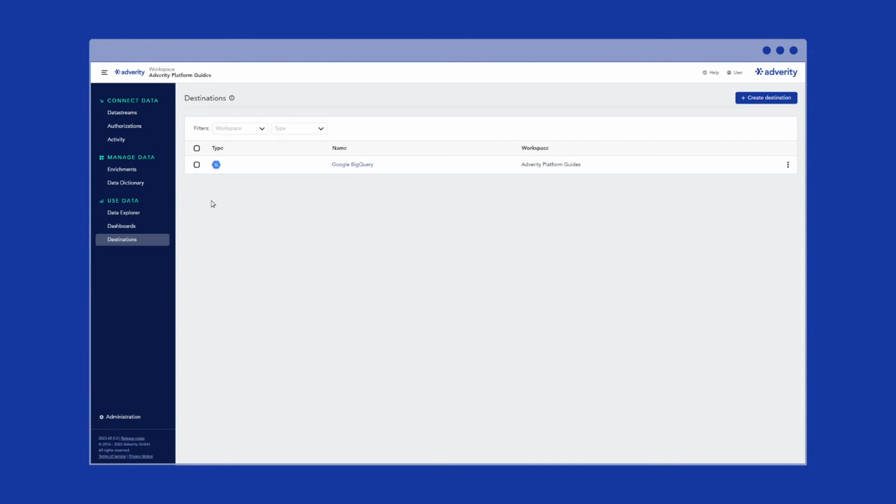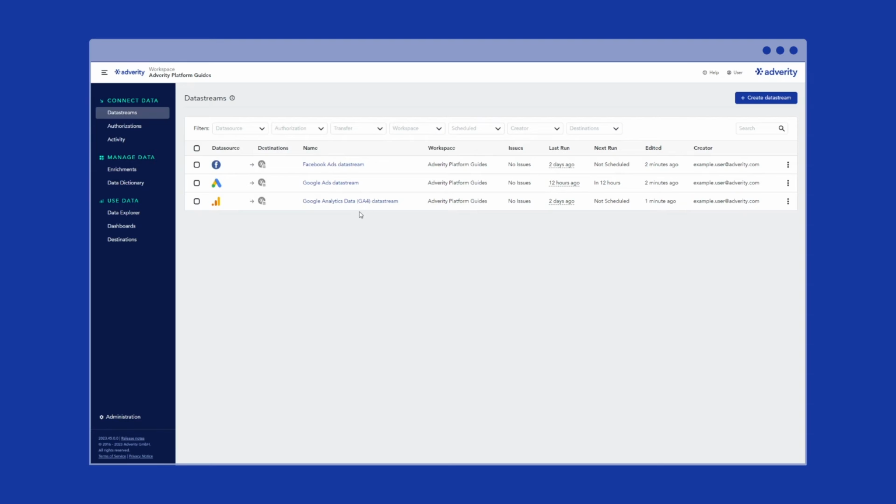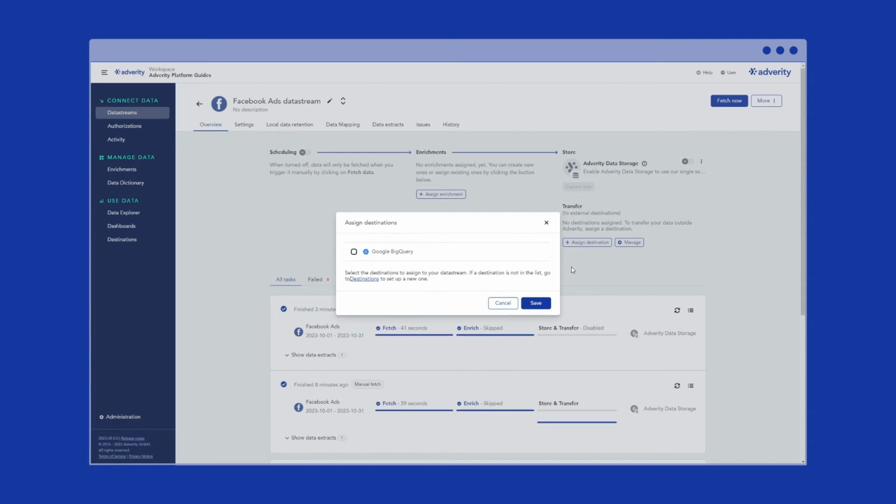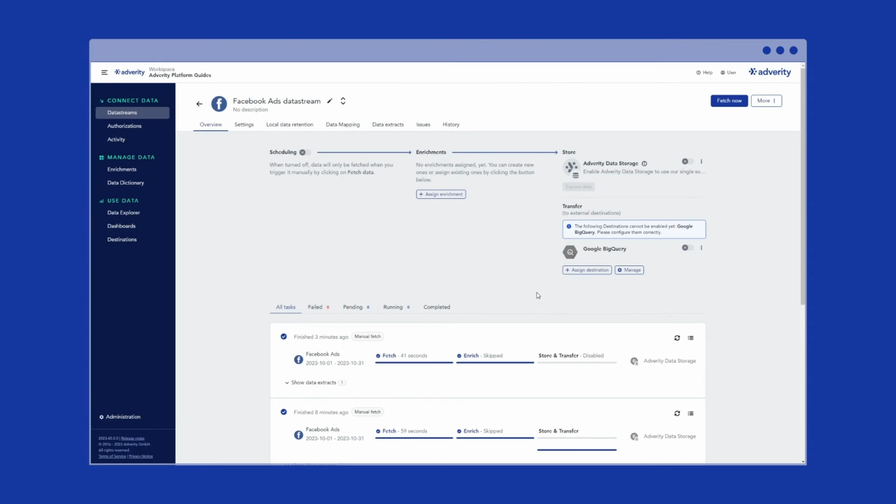You can now assign this destination to any existing data stream. Simply navigate to the data streams page, select a data stream you want to add this destination to, click Assign Destination, click Assign Existing Destination, and then select your new destination and click Save.